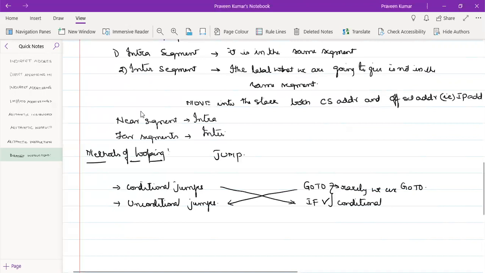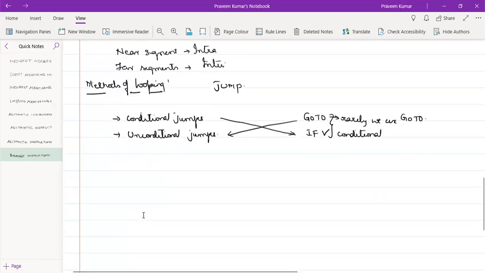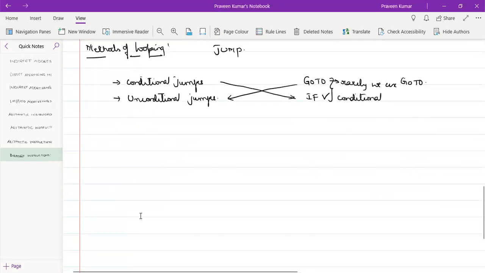Now, there are different types of jumps. We'll try to give only a few. As we go through the programs, we will learn the different types of jumps. The jumps are JC, jump if carry, that implies CF is equal to 1. Jump if no carry, where CF is equal to 0.